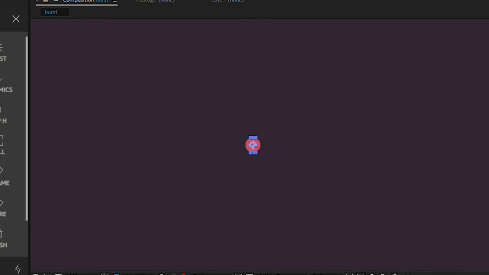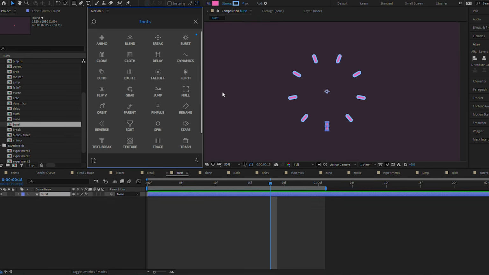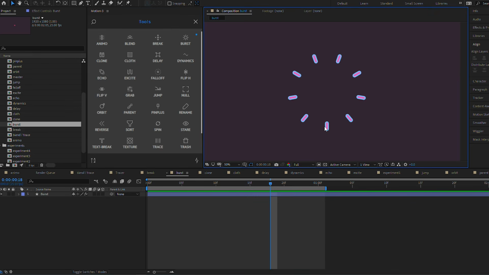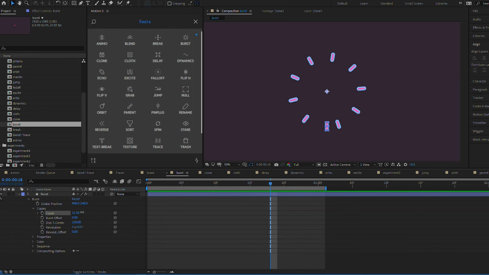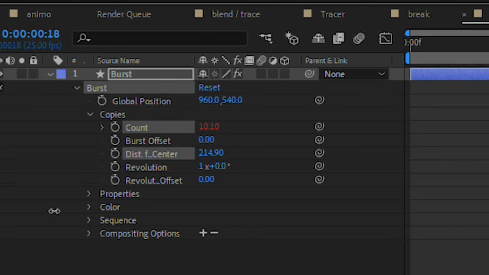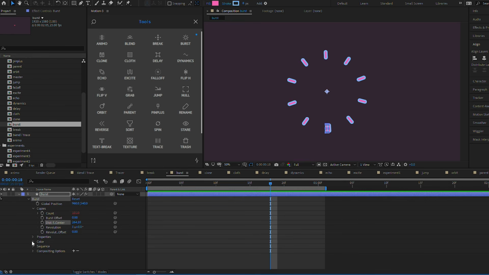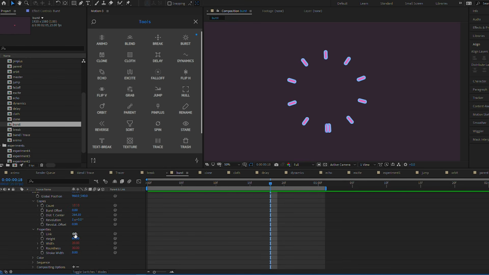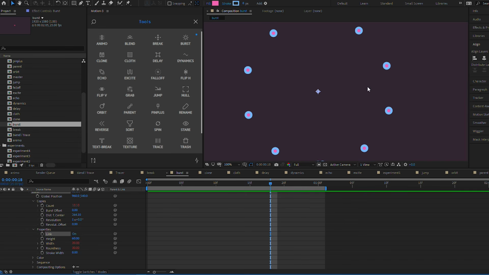So the burst modifier allows you to create some cool bursts like this. To start, you can simply click the burst tool and then you get the burst here. So you can tweak the number of little cylinders within the burst. You can tweak the distance from center. You can tweak various offset properties. You can link the height and the width, so you can create sort of circular bursts instead of cylindrical ones.